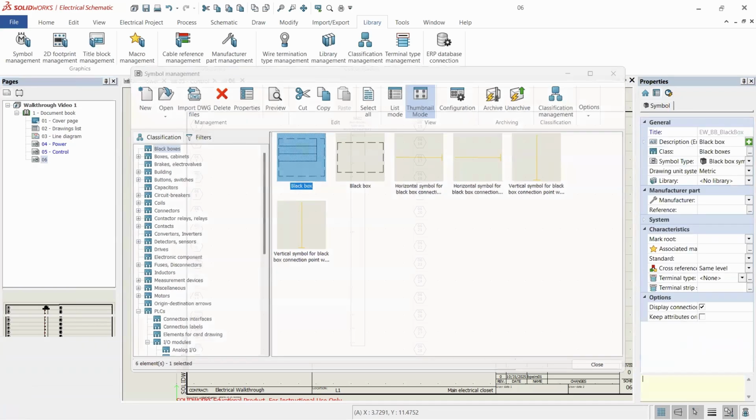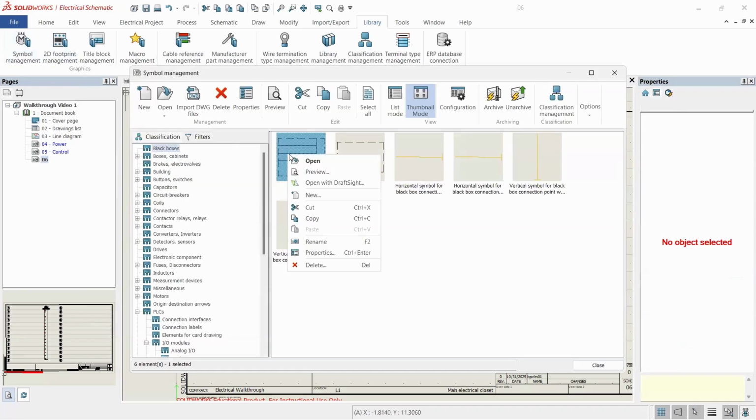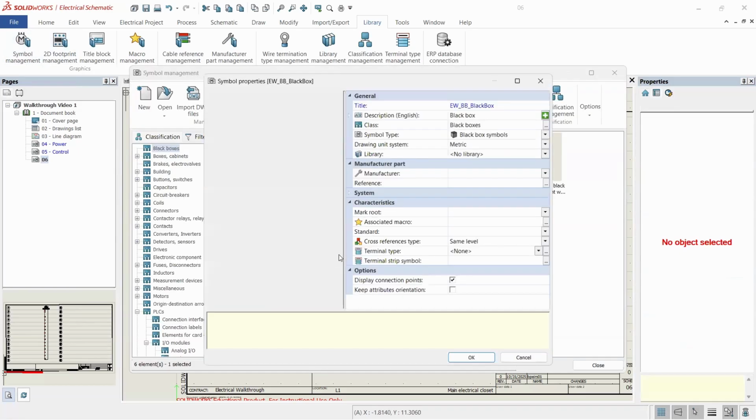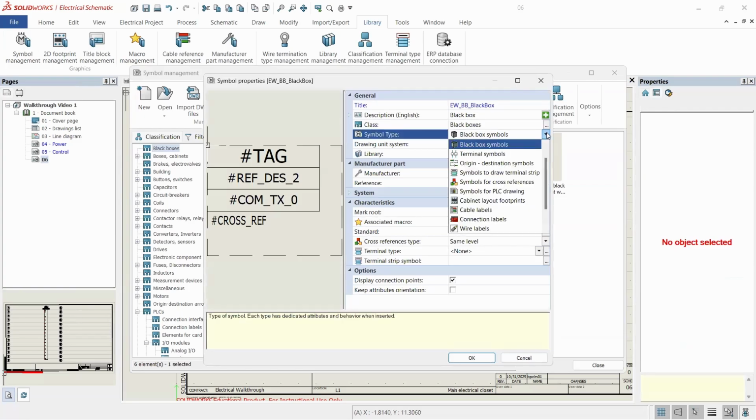If I click this, I didn't want to double click it. That was my mistake. I right click the properties in here. It's a black box symbol. Oh, maybe not. Anyway, in here we should have a line diagram symbol under type.